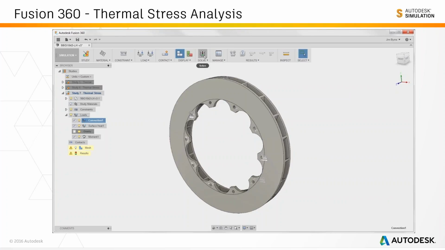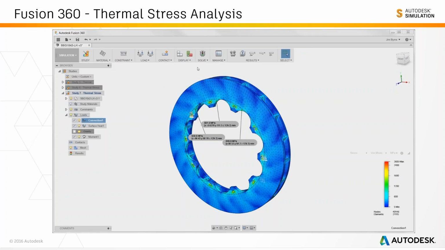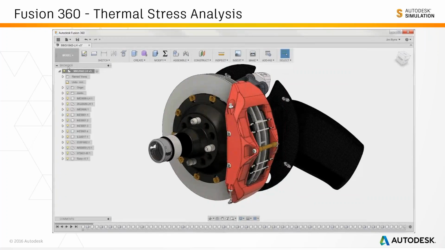And here's the result on the redesigned brake model. So as you can see, this can be done back and forth, switching between model and simulation environment with a minimum effort. And that allows you to quickly validate the designs and make sure you're on the right track.